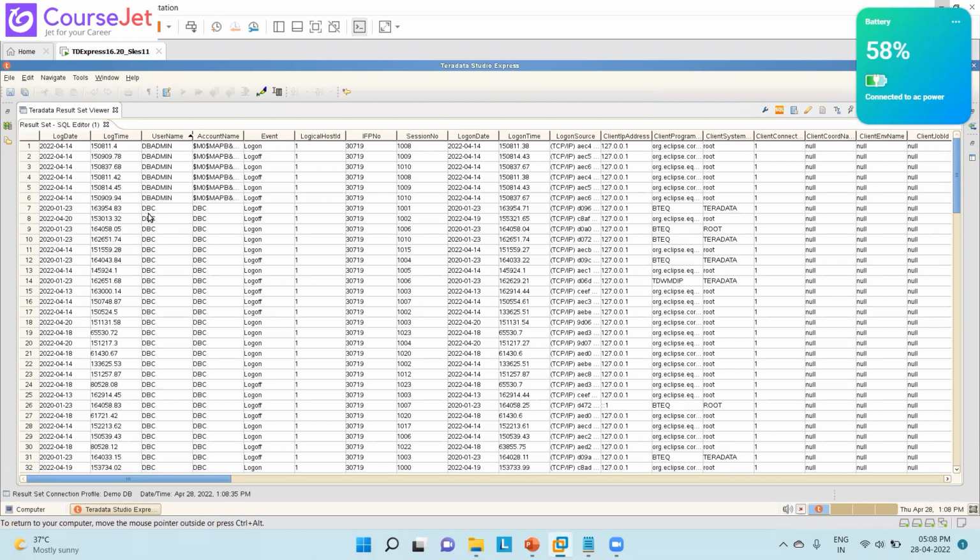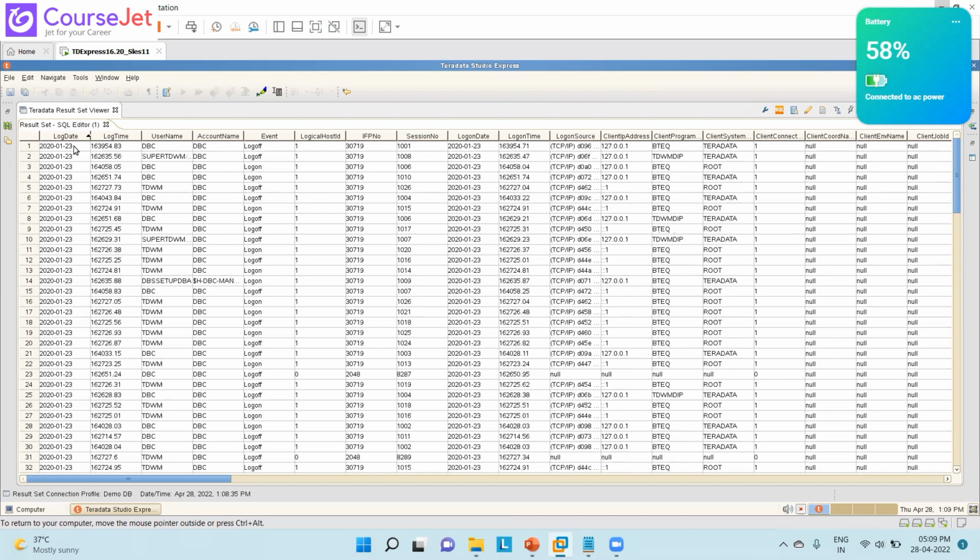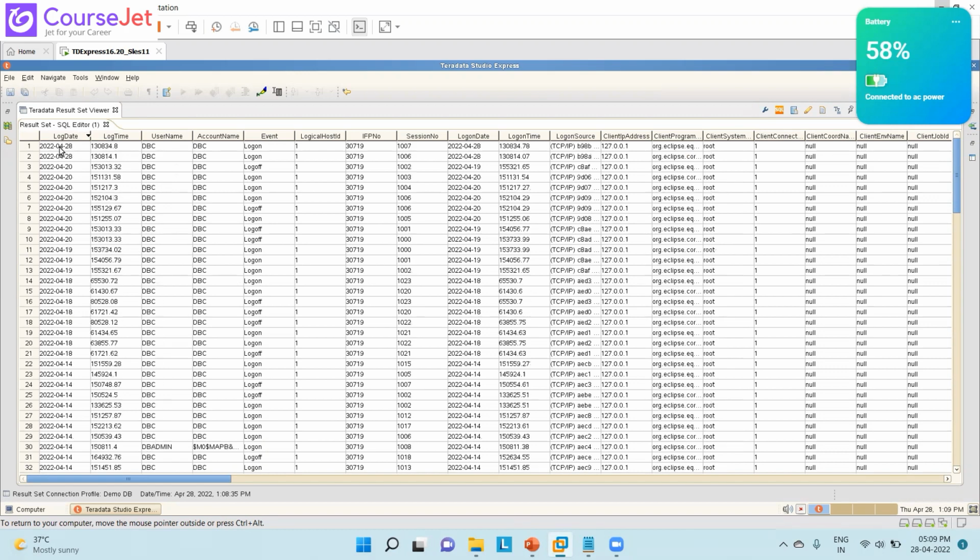Okay, the user active also we can see: logon, logoff. So if a user has already logged on, then we can check from here the event with the date. When we sort by this, this is the latest one.